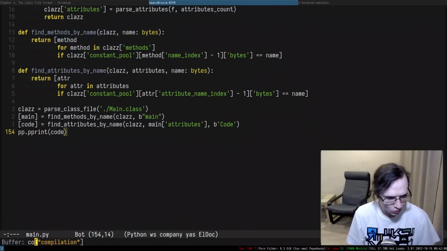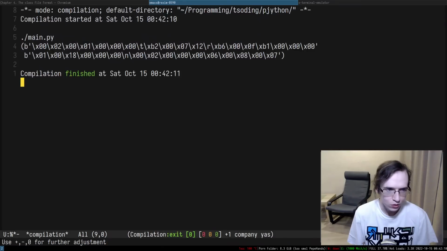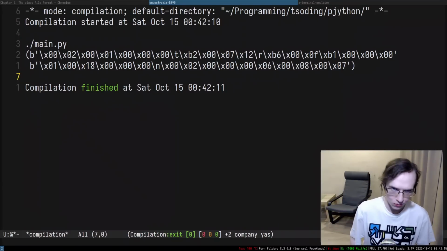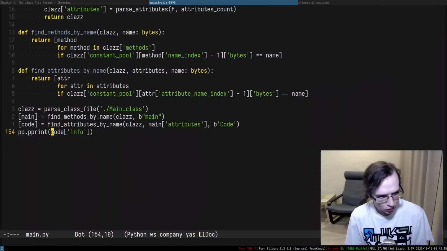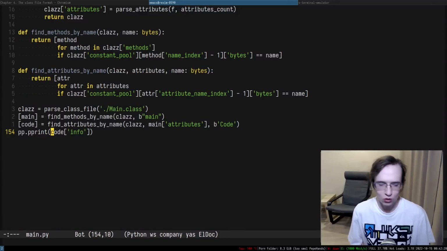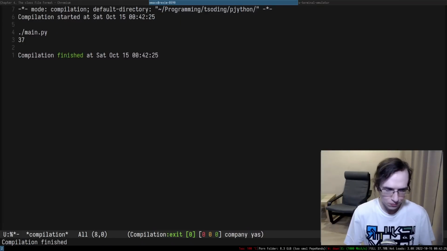Okay, so this is the code. And we want to take the info. And this is what we need to parse. This is literally the bytes of the bytecode. So let's actually explore the bytes of the bytecode. What is so interesting about them? So what's the length? 37.